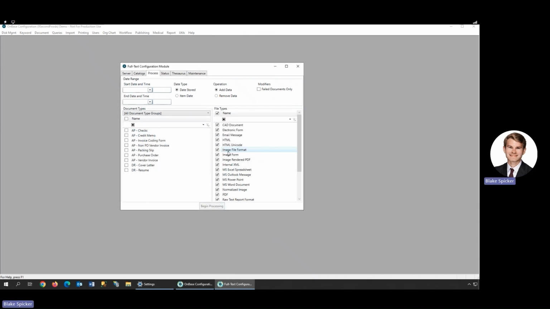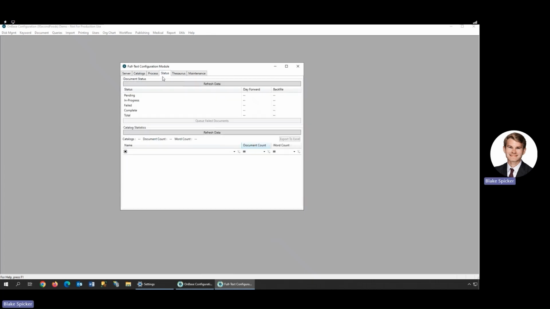Now that we've processed some documents and we go to the Status tab, you can find the document statuses to see the number of documents that are pending, in progress, failed, and completed. Refreshing our data, we can see our AP checks document type is now in pending, soon to be indexed. This day forward section is for the documents that come in after the catalog has been set up, automatically being indexed, while our back file section consists of the doc types that have been manually processed that were already within the system before full text was configured for their doc type.